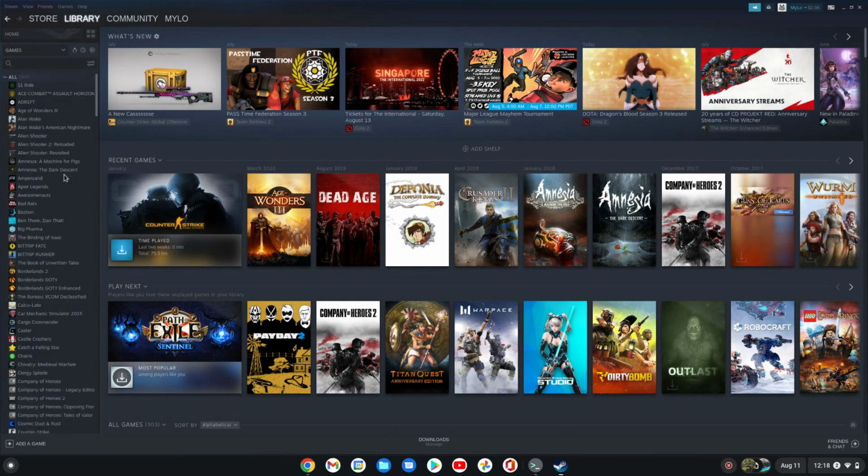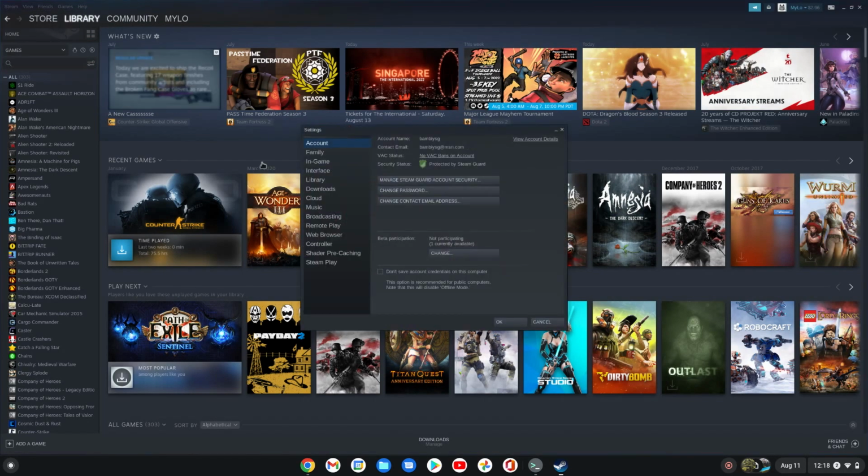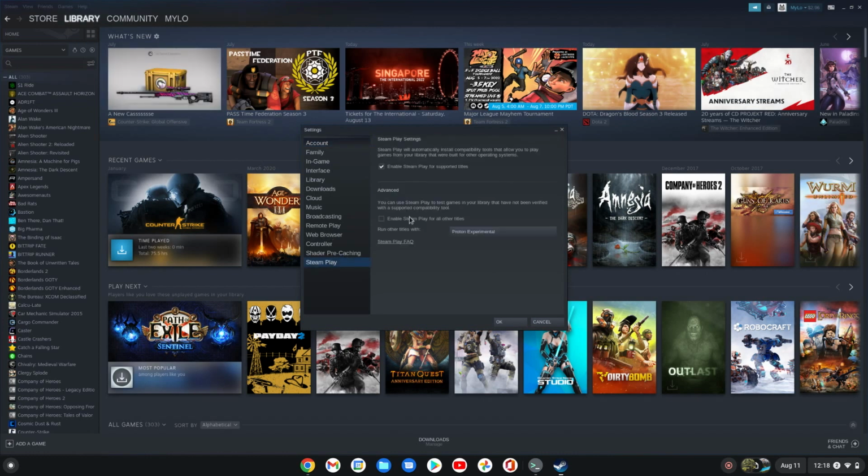games here. Now, one other thing we're going to do is go to Steam, then settings. Once we're in the settings, we're going to go to Steam Play, and we're going to enable Steam Play. And make sure this Proton Experimental is here. You can switch that, but make sure that's the one that's on. Now we're just going to press OK.